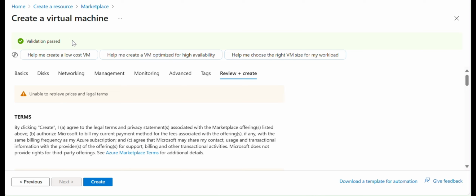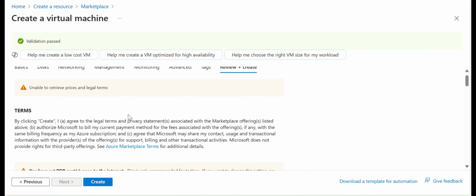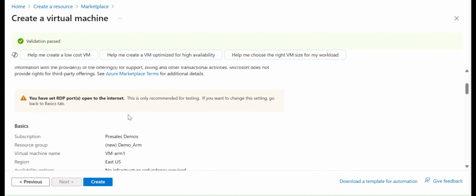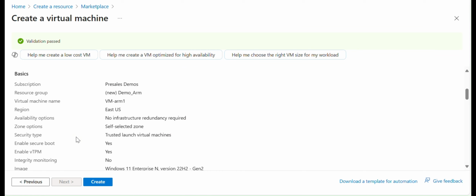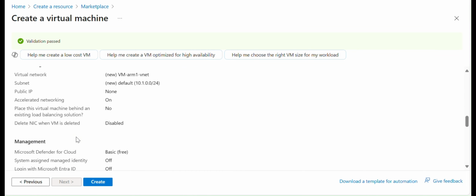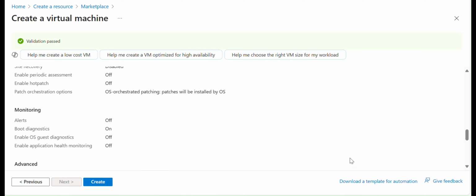All right, so we passed validation. We got that green bar. Don't really care about terms. This is only recommended for testing for RDP. Of course, you don't want to leave that wide open to the internet. So you see all these cool things, but down at the bottom right hand corner, you get this option to download a template for automation purposes. That's the button we want to click.